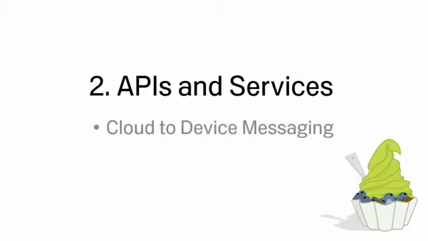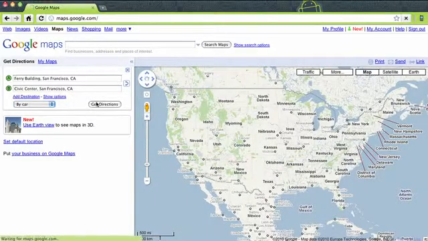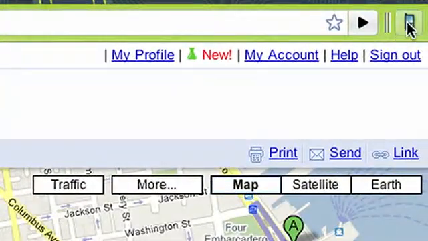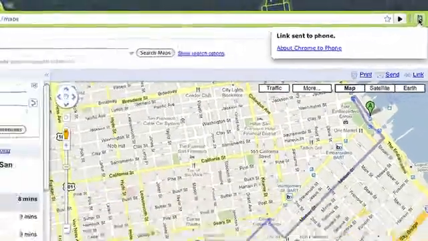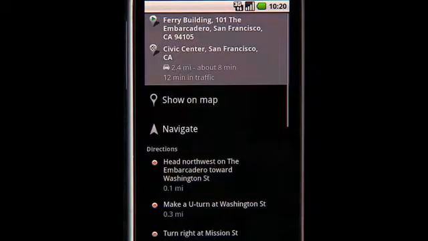Developers can use Android cloud-to-device messaging to easily enable alerts, send to phone, and two-way sync functionality for their apps. With this API, an app server can send authenticated messages to the Google server, which would push the message to the app on a user's device. In this example, a developer has used Android cloud-to-device messaging to enable a URL send-to-phone extension from the desktop browser that automatically opens the pushed page with the appropriate app. Here, Google Maps.